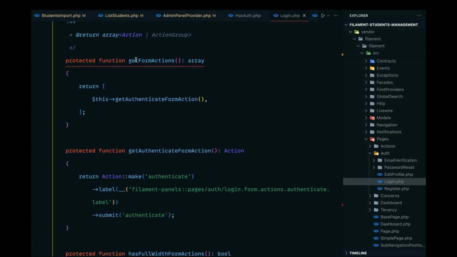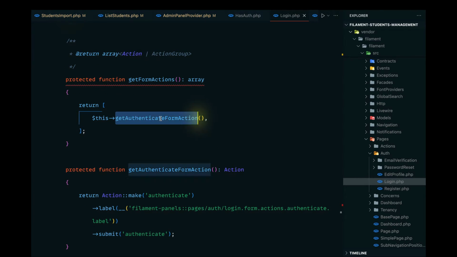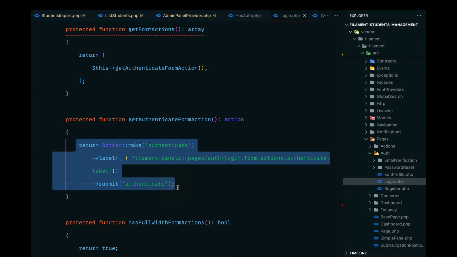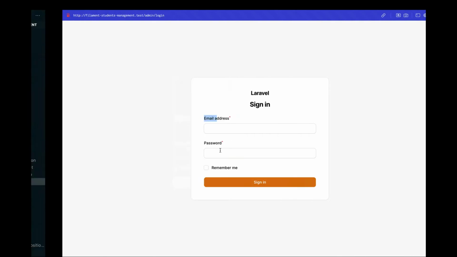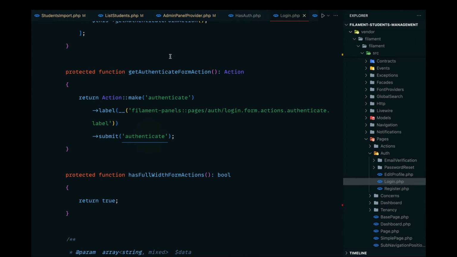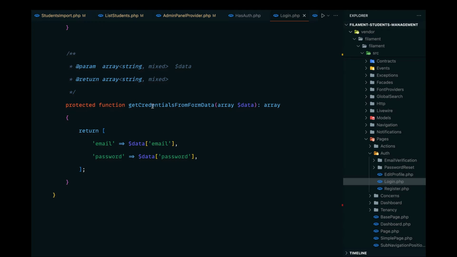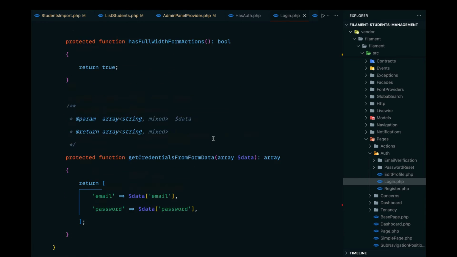And yeah, the form action I think is deprecated, I'm not sure. So this is the get authenticated form action, which will basically let the user submit the form, where the authenticate method will be called when the user clicks on the sign in button. So yeah, this is the form that is responsible for doing that. And finally we have the credentials from form data, which will basically return the current state of the email and the password. So yeah, this is the whole flow.